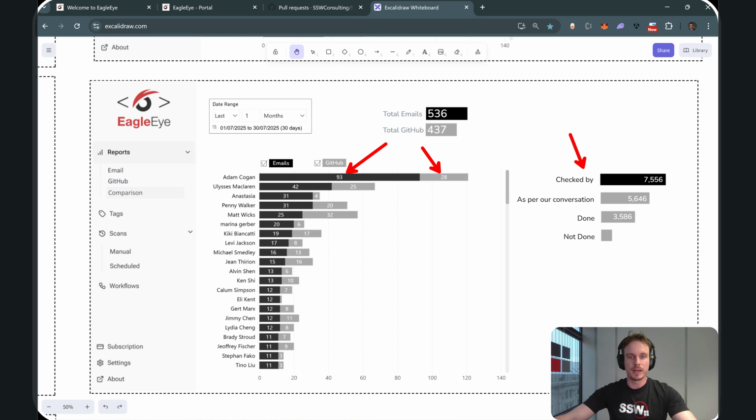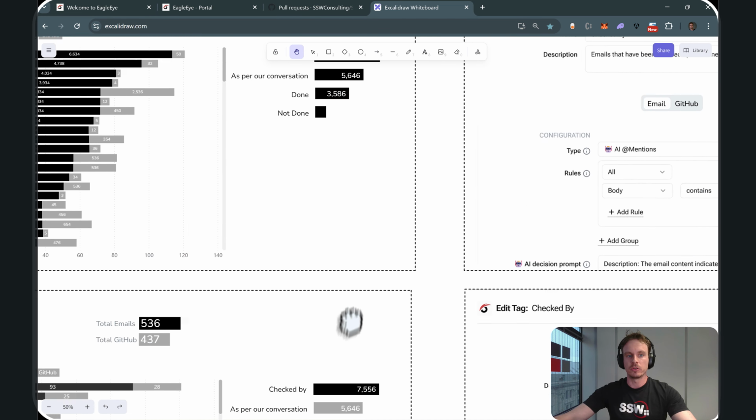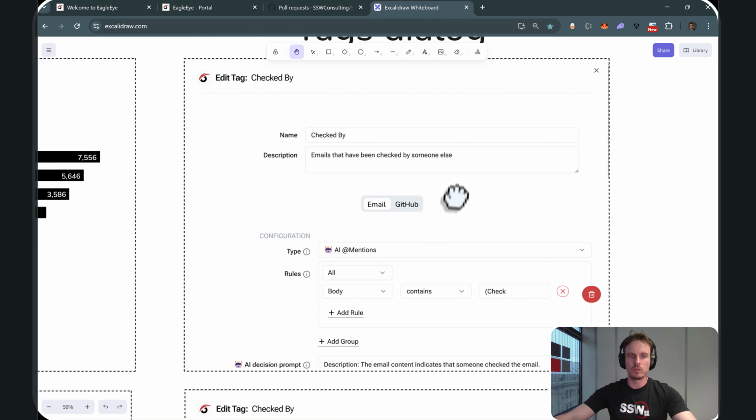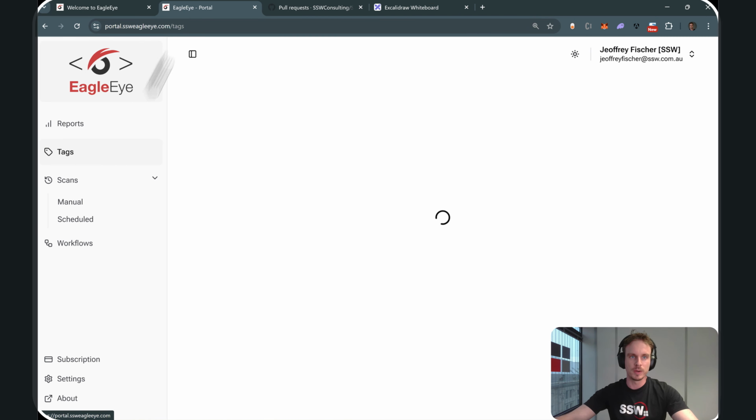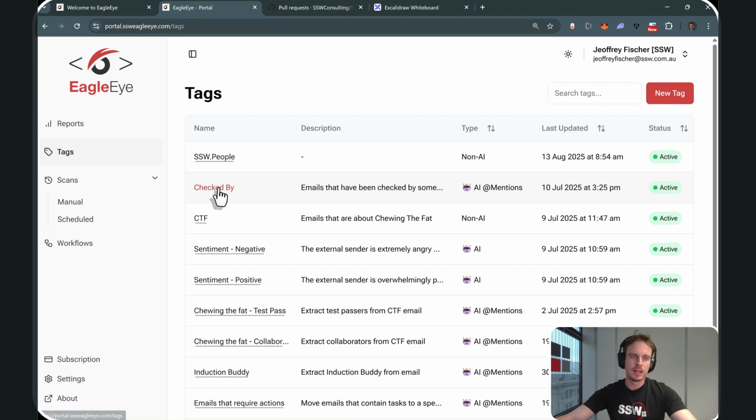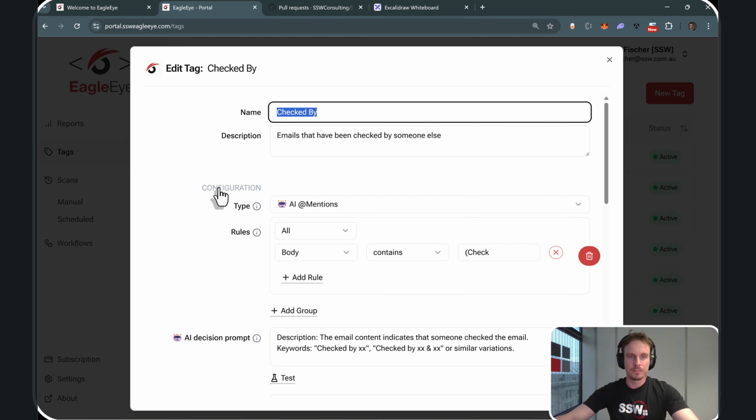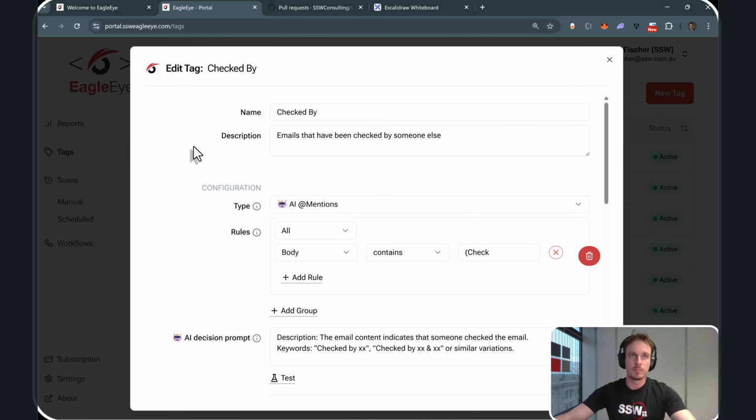And the last thing we need to talk about now is how to define a tag, because tags used to be configured for emails only, but now we need to configure them for GitHub too. So let me show you the new tags dialog. Oh, actually, before that, let me show you the current one. So if I go back to the portal and click on tags on the left and "check by", for example, this is how they are currently implemented.